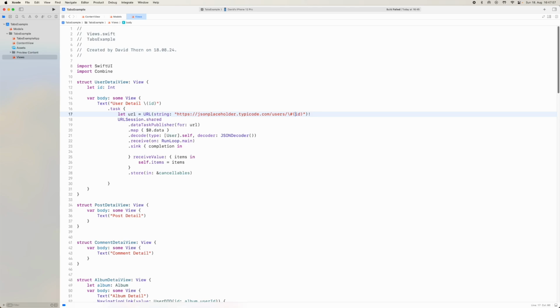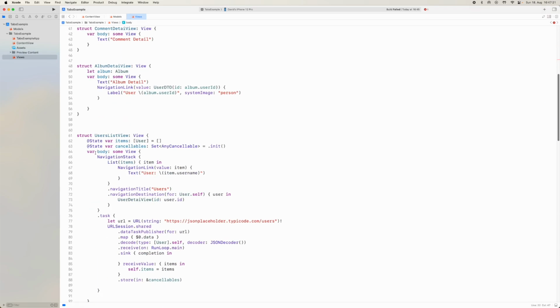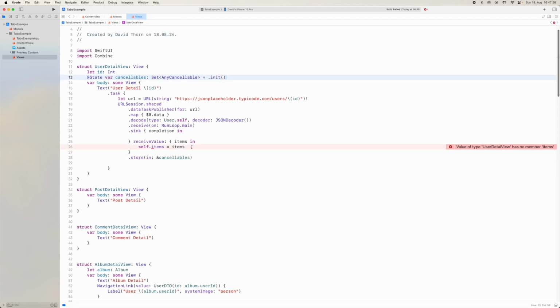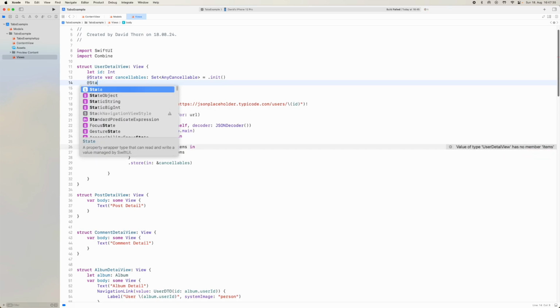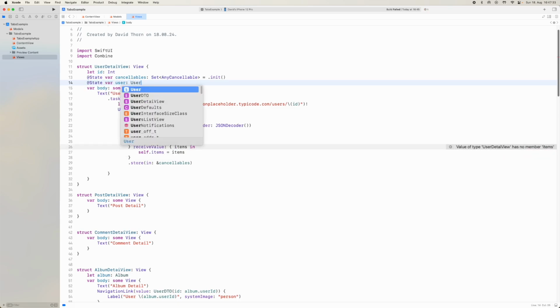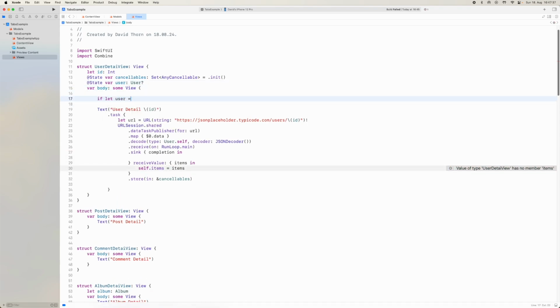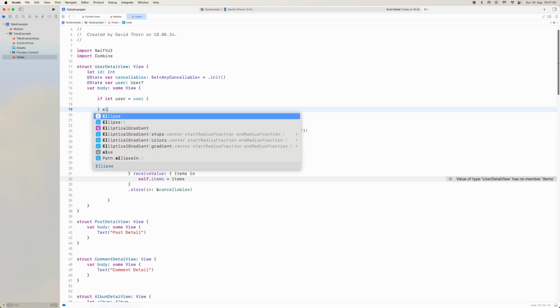And we're going to load the ID instead, right? But this is now not an array. We're just loading it for a user instead. We don't have any cancellables, so we're going to copy and paste this up here, put it in here instead, and we are then going to say var user, and it can be an empty user, and say if let user equal user else.